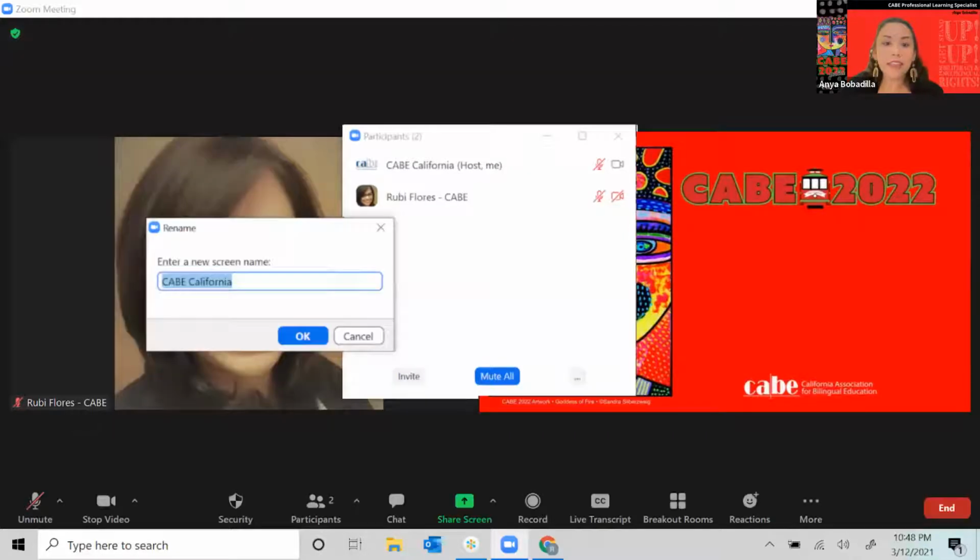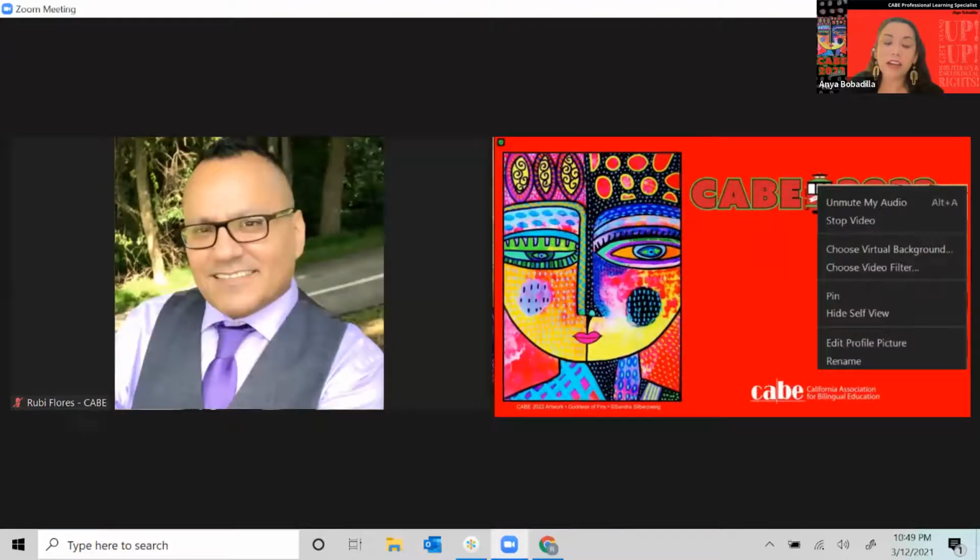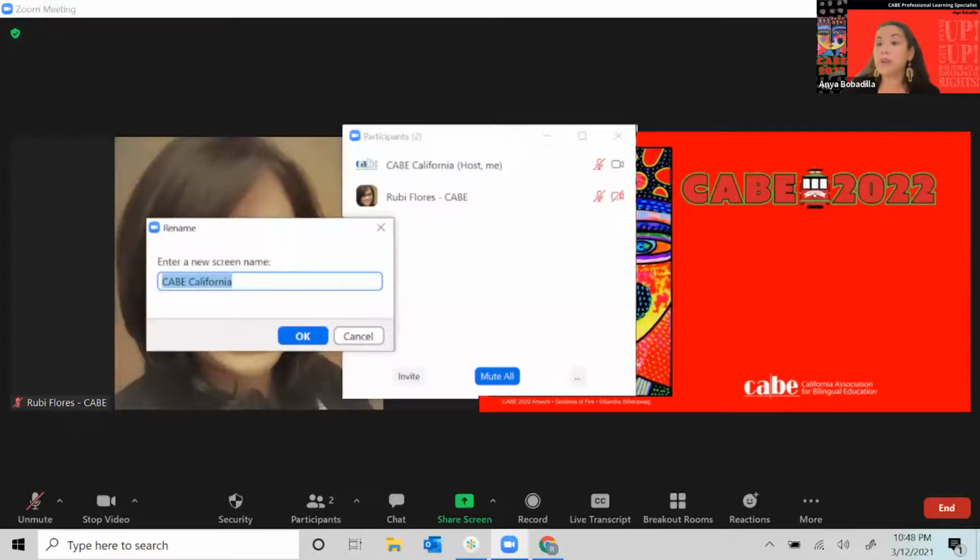And then our next section here, we see that this is a button to rename yourself. You will have to rename yourself at every session. So as soon as you come in, if your name isn't there, you might just come in as CABE, California. We do ask that you rename yourself, and that's just for the participants to be able to identify you if they are in need of some support.